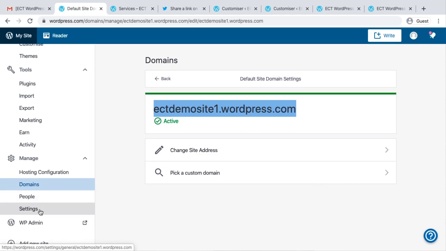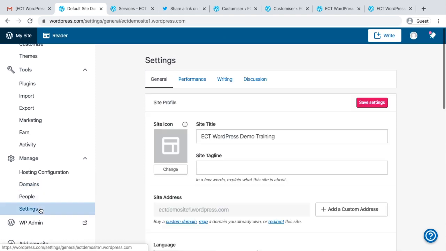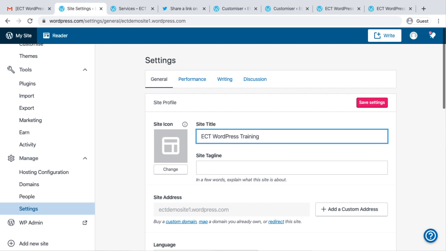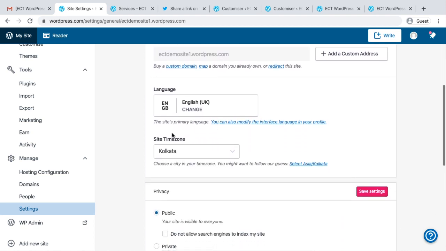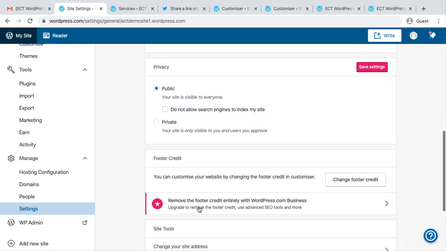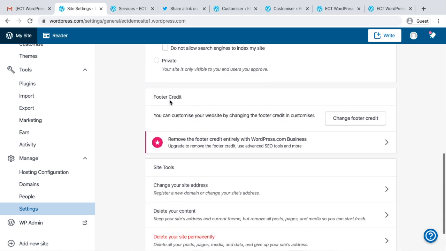Then finally, settings. Again, you can click here on the settings and see, you can go WordPress demos training, ACT WordPress training. For example, I can change the site titles. I can also change the icons, logo, taglines, language. If you want to have a vernacular language, a different language, you can choose it from here, right? Time zone you can choose. You want to make your site public or private, you can choose from here.